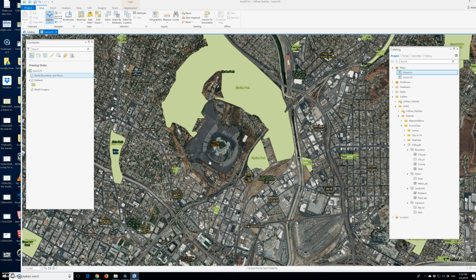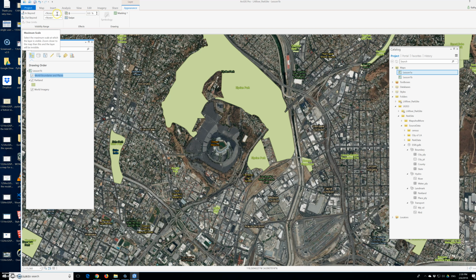With the top of the world boundaries and places layer selected, open appearance. So there should be no labeling or data option. Now in scale range, under visibility group, we will click the in beyond box, and then we will type 40,001. And notice that some default options were already set here.